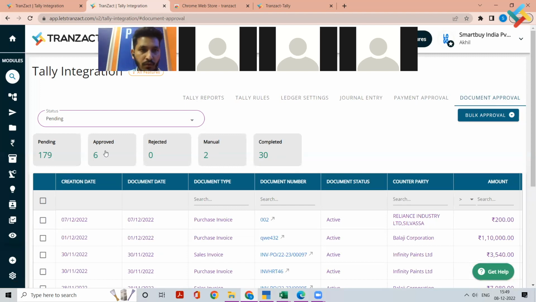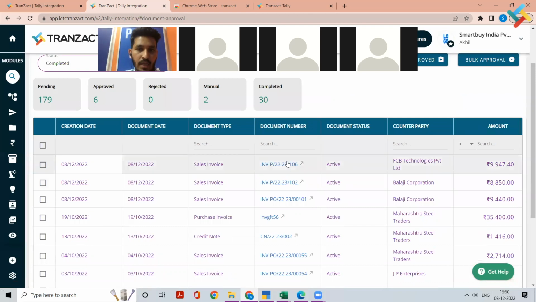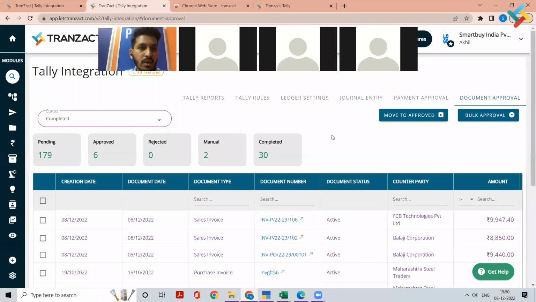So those 2 vouchers, voucher number 102 and voucher number 106, got transferred automatically. If the TDL file is in place in your Tally, that data will get transferred from approved to completed automatically in this completed section. So here you can see in the completed section, I have 102 and 106. So again, there is no chance to transfer the data again, right? The same voucher number again back to Tally.